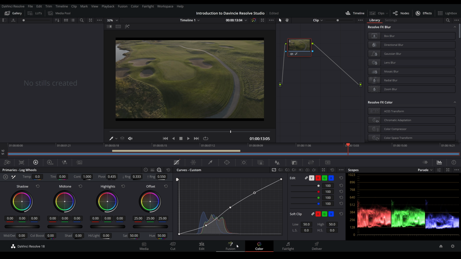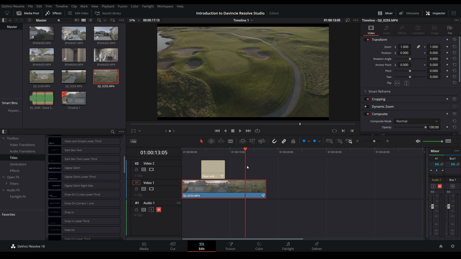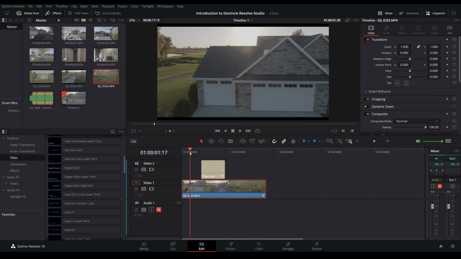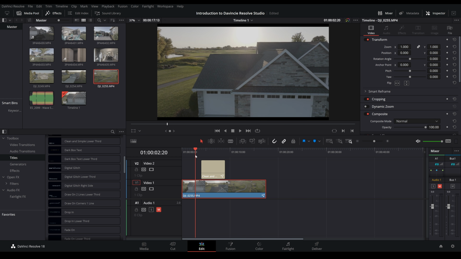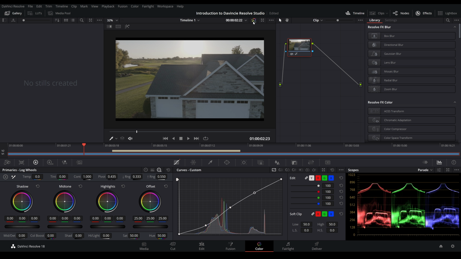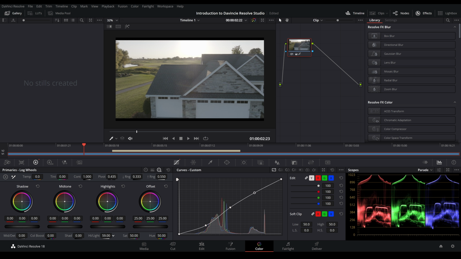Let's actually fast forward, or actually let's go back a little bit, because I'd rather see more subject in this video. So if you go up here, you can see the before and after, and that's with the curves. You have your scopes right down here. We can then adjust highlights as well.